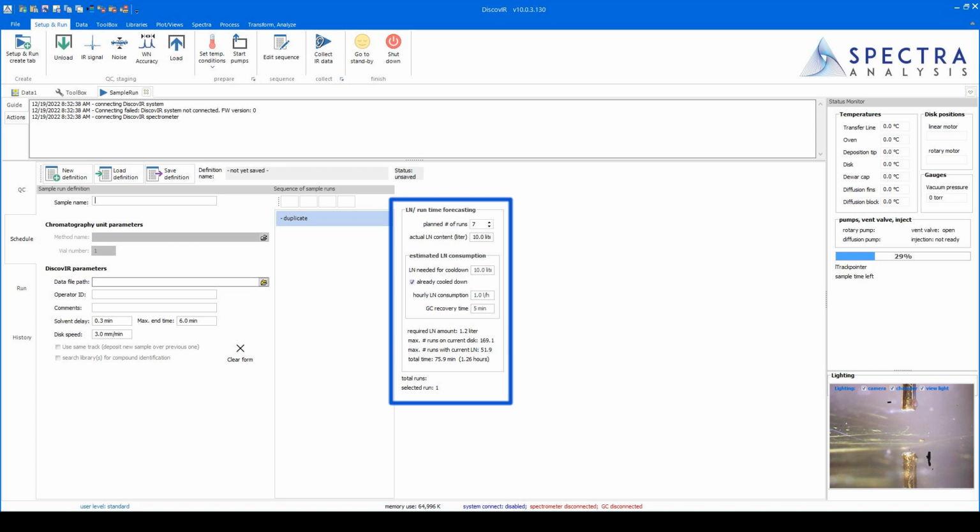The software will also take into account the usage of the disk and will output max number of runs on current disk. Please note that these will all be based on the max end time being the end time for all runs and does not take into consideration if it has been set up as a variable end time.